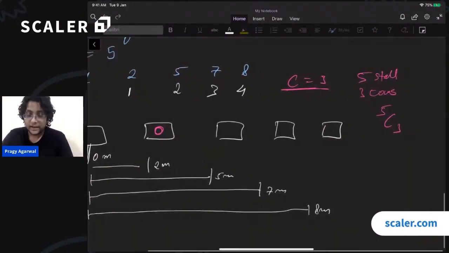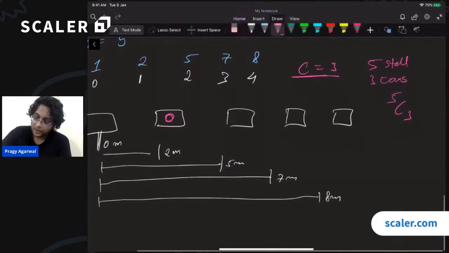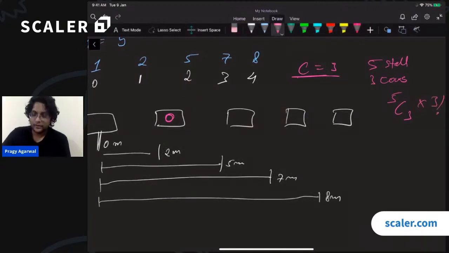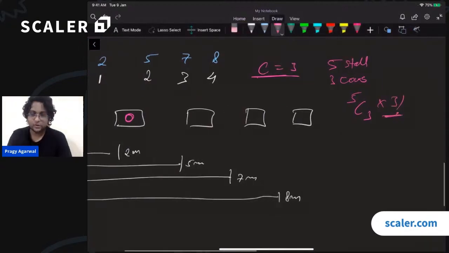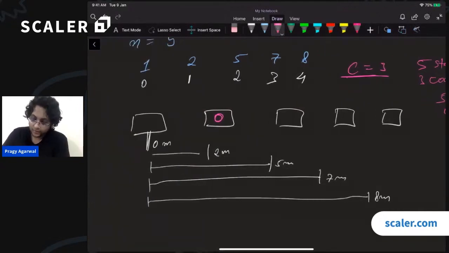Right? And if the cows are distinguishable, then I will also have a 3 factorial factor coming. That depends on whether the cows are distinguishable or not. Perfect. So suppose I put the first cow over here in this stall. I put the second cow over here in this stall. And I put the third cow over here in this stall.